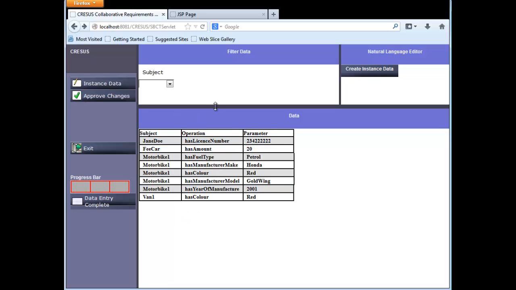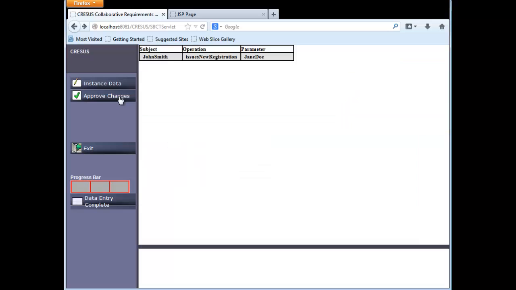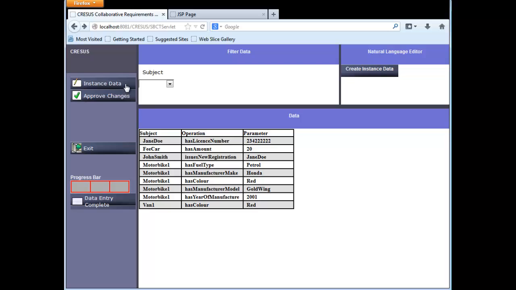So it's still the same screen as before. Let's look at approved changes, and here we have John Smith issues new registration. Let's accept this statement, and we'll go back to the instance data, and now we can see that the requirement is part of the data model. John Smith issues new registration Jane Doe. So it's gone through the approval process before it finally reaches the data model.